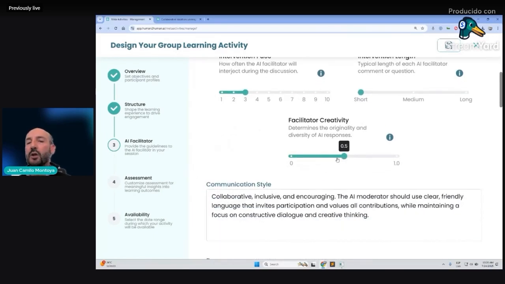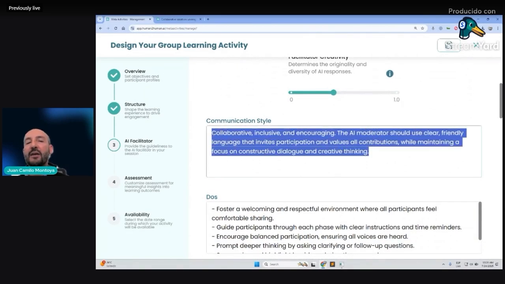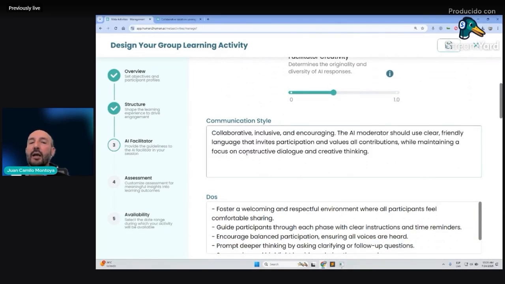And I can set the temperature of the model, the creativity. Let's set it somewhere in the middle. I can give it communication style, like instructions, directives. So how do I want it to communicate? And I can be very specific here if I want. Let's just stay with whatever the AI produced this time. But you can imagine that you can go very detailed in this if you want.